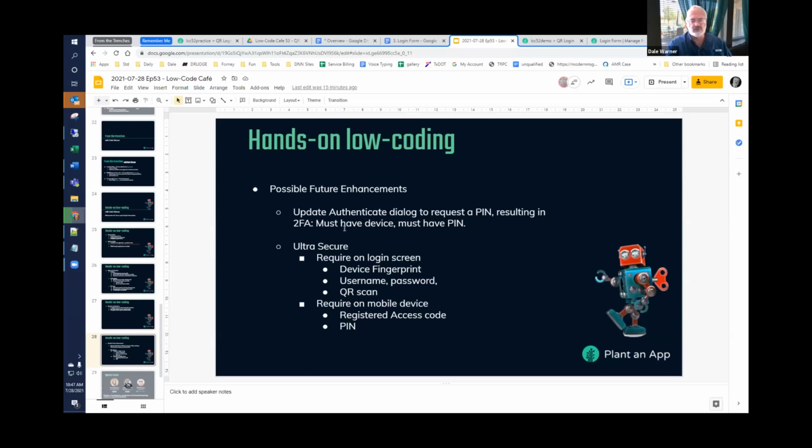So the login would require a login screen, and it'd have to be the right device, the right username, the right password. You'd have to scan a QR code. You'd have to have a registered device, and you'd have to have the PIN. Now we're into multi-factor security. It's got to be on the right computer, got to have the right cell phone, you got to know usernames, passwords, and PINs. You could make it quite secure that way. So that would be a potential enhancement.